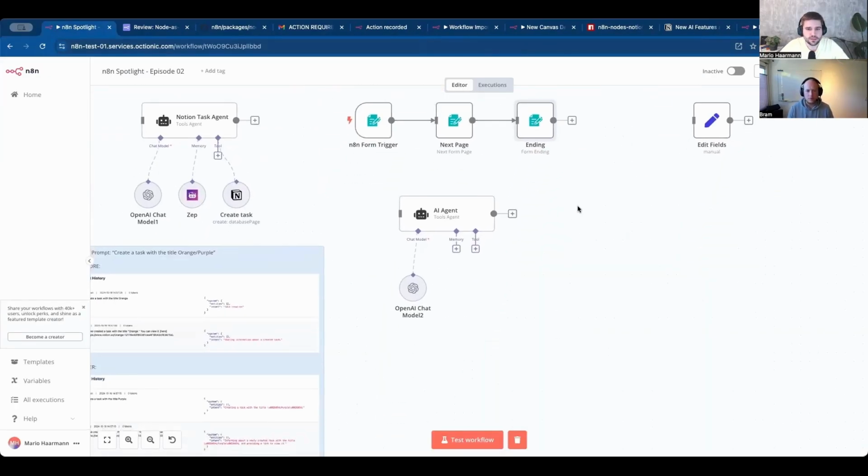One more tiny detail, if you have a tools agent connected with an OpenAI model, then tools are not required anymore.